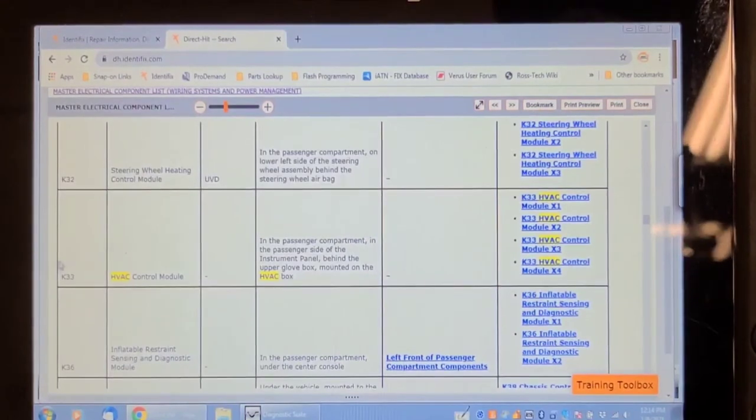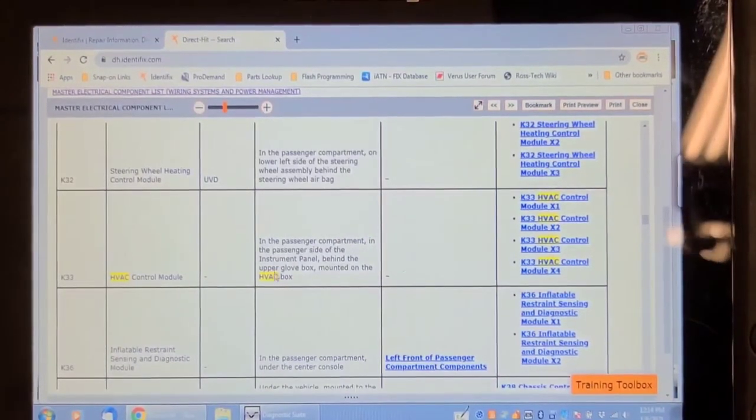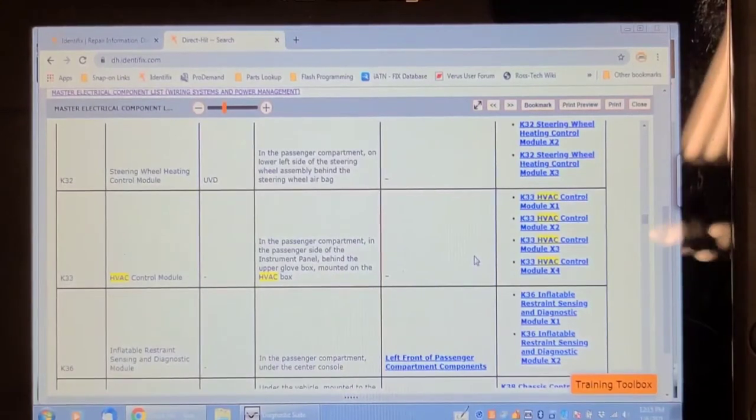So that's component K33, the HVAC control module, in the passenger compartment, on the passenger side of the instrument panel behind the upper glove box, mounted on the HVAC box. So we'll have a look at that.